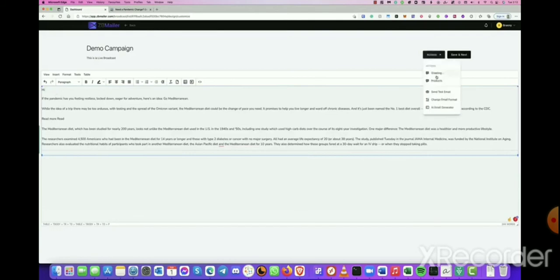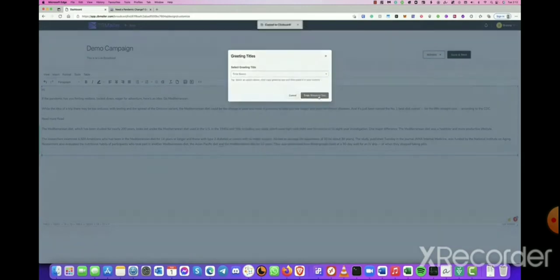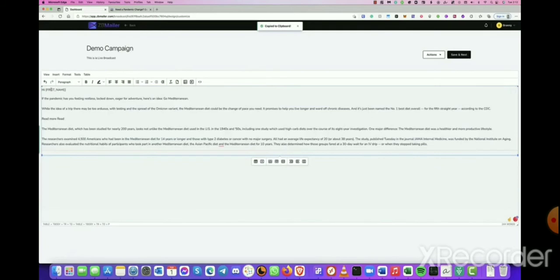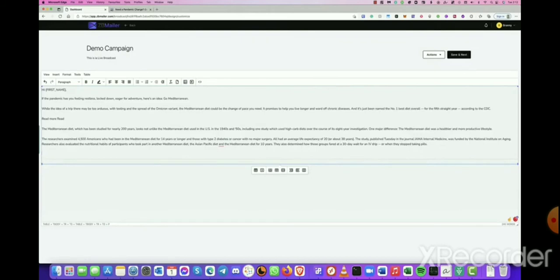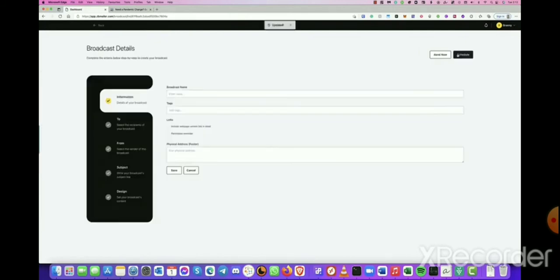I can go into actions, go to greeting here and select a greeting. So hi, first name. I'll copy this greeting and paste it here. Now it will say hello Raj, or whatever the name is that's been entered into the list. Then you can come back and edit this however you want. Regards, ZB Suite. And now you have this email. You can format it, use tools, and add whatever you want. So it's basically an HTML editor. And then you go save and next.